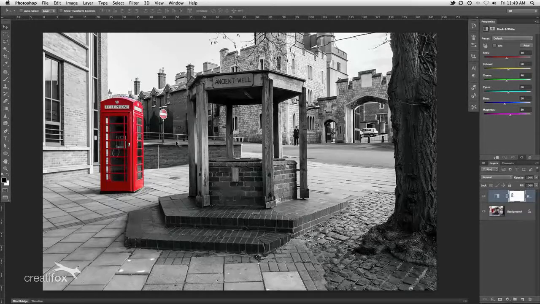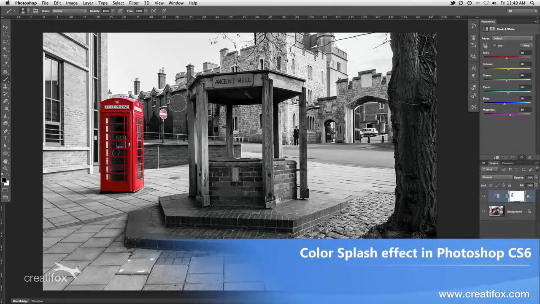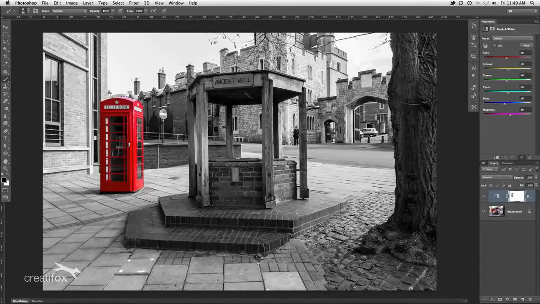For example, the sign in the background got included in our selection. Because the adjustment layer includes a layer mask, we can grab a white brush and paint over top of the sign to remove its red tones. The opposite works as well. If there are areas of the phone box which were not included, a black brush will bring back the reds that got lost in the process. And there you have it, a very simple way of singling out a color in Photoshop.